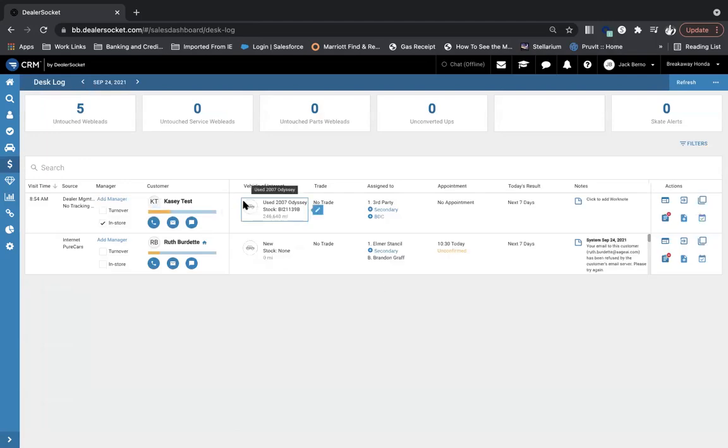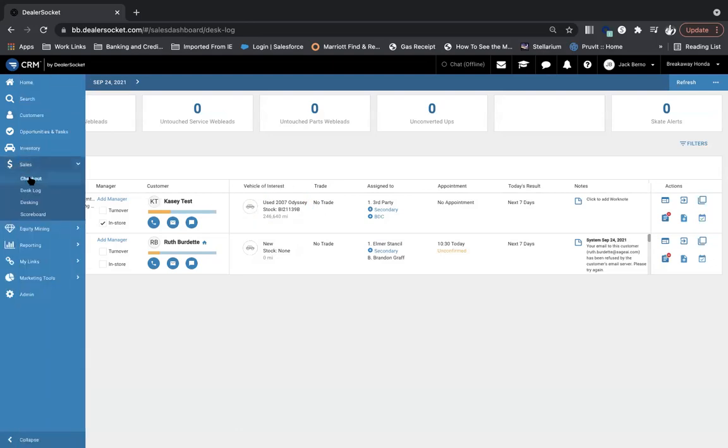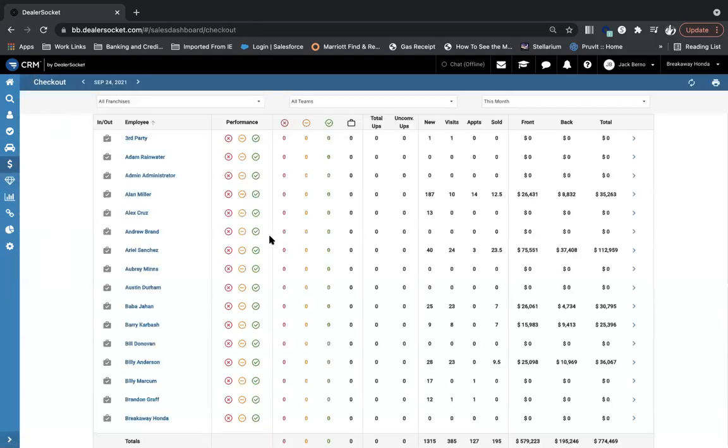Boom. They're in there. So keep that in mind, little tricks you can utilize to get what you need out of the system, okay? So the checkout tab, very easy way to have a 30-second conversation or just spot check your sales staff before they leave for the day.